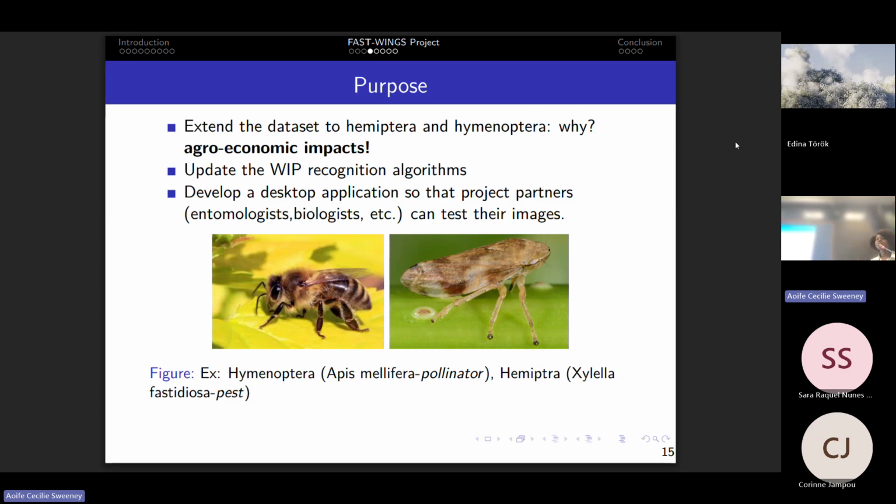Now we are trying to extend this work to the Hemiptera and Hymenoptera orders to tackle the agroeconomic impact of these species. For example, here we have pollinators and some pests, and we want to propose to the entomologists or to our partners a tool that can identify them. And we are updating all the algorithms to take into account these new images.